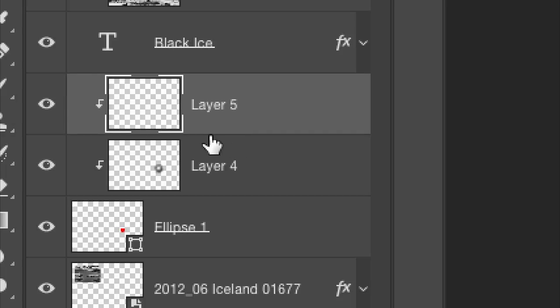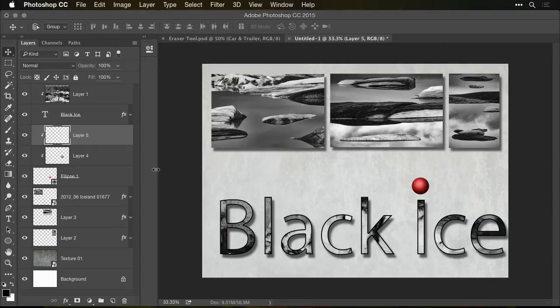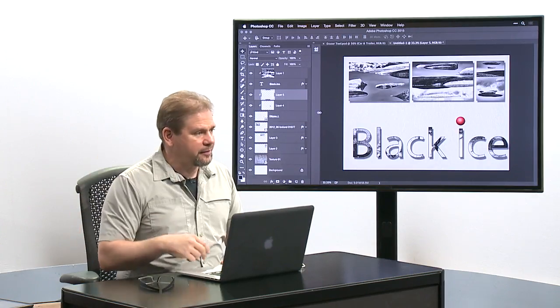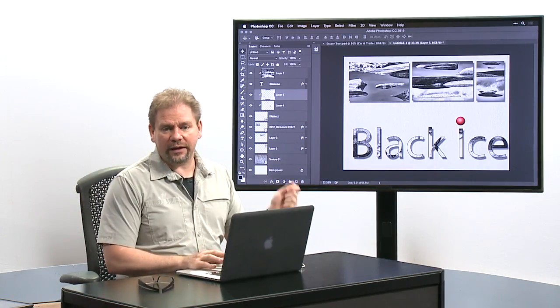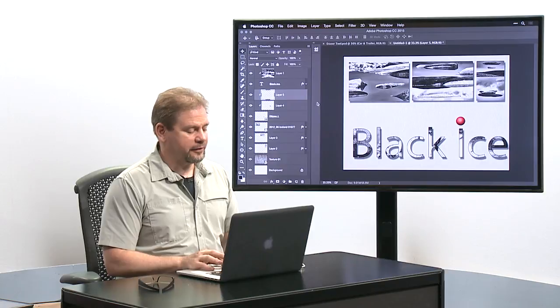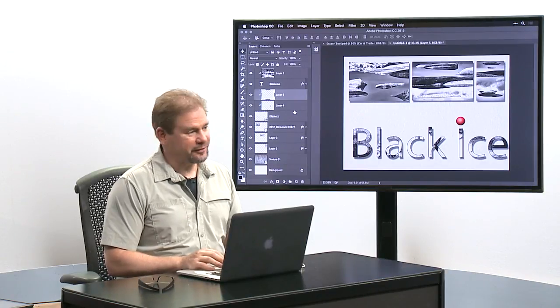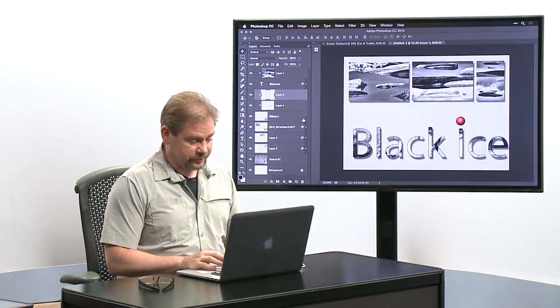I Option clicked on the line that divides two layers. I don't expect you to remember that, but there's 10% of the people out there that clip layers all day long, and if they're going to the menu to do it all the time, now they're going to be like, cool, I can do it right there in the layers panel. I don't expect you to remember it though, but there are 10% of you that will, and they'll love it.